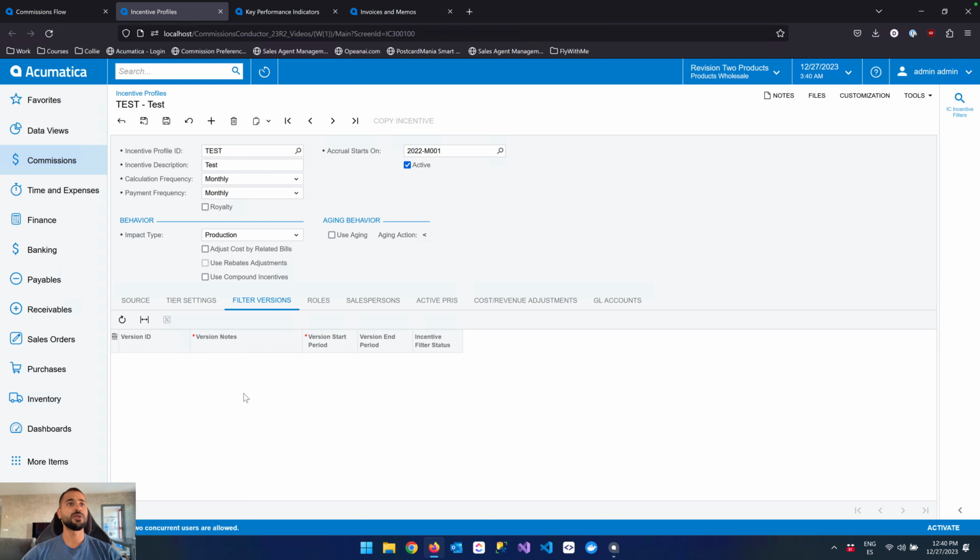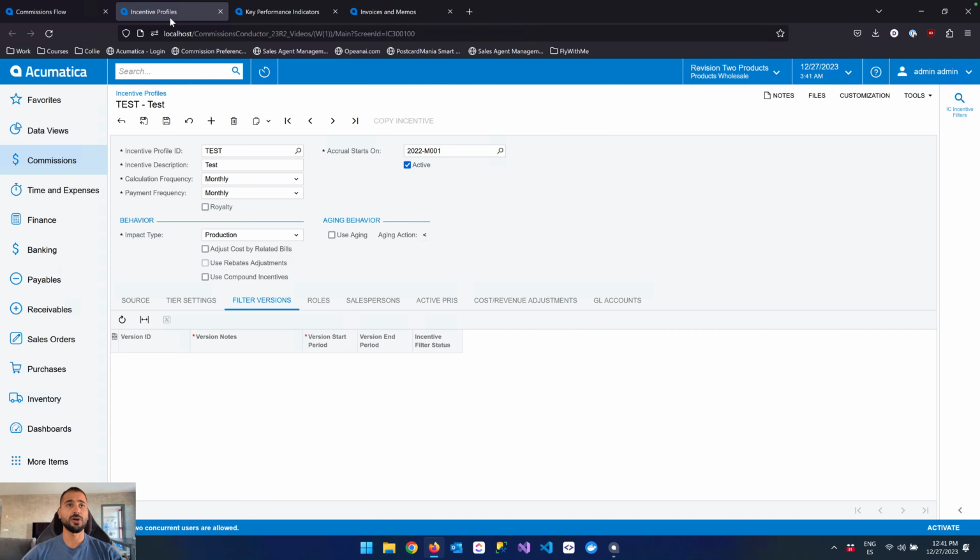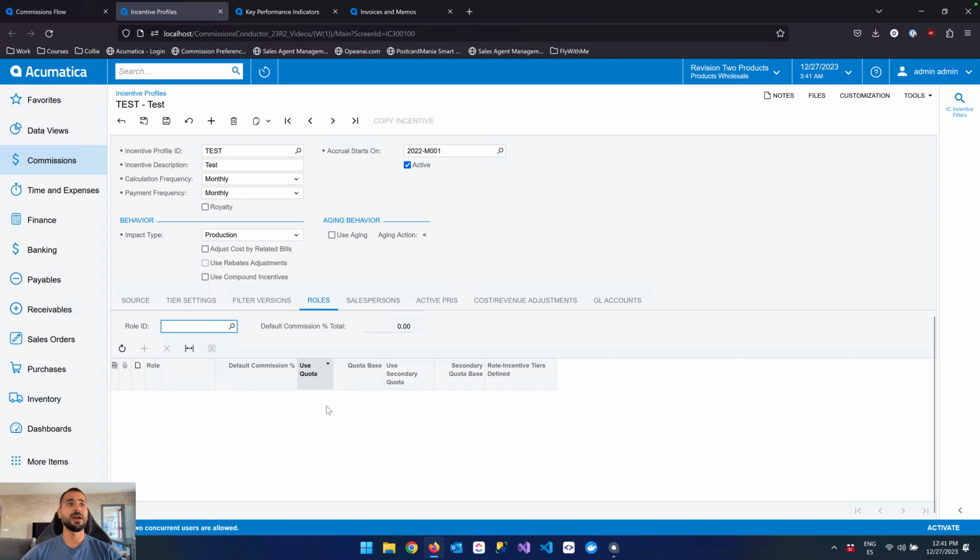Then we have the filter version that is related to the second entity that we have mentioned at the beginning of the video. There are the filter versions for an incentive over here. I'm going to go over there in a second. Okay, then we have roles. These are the different roles that are related to this incentive.